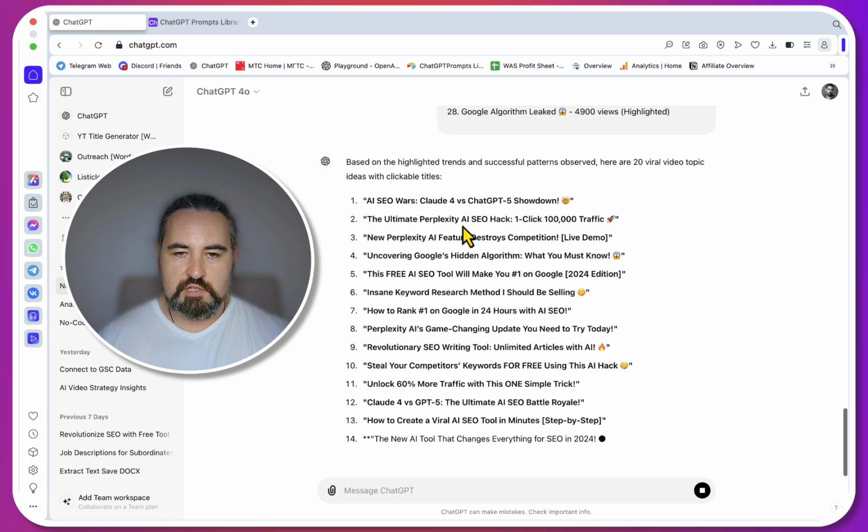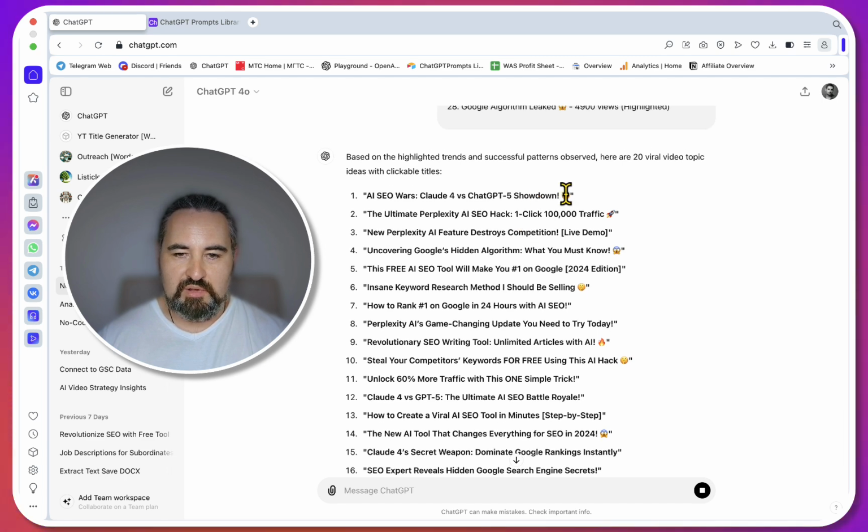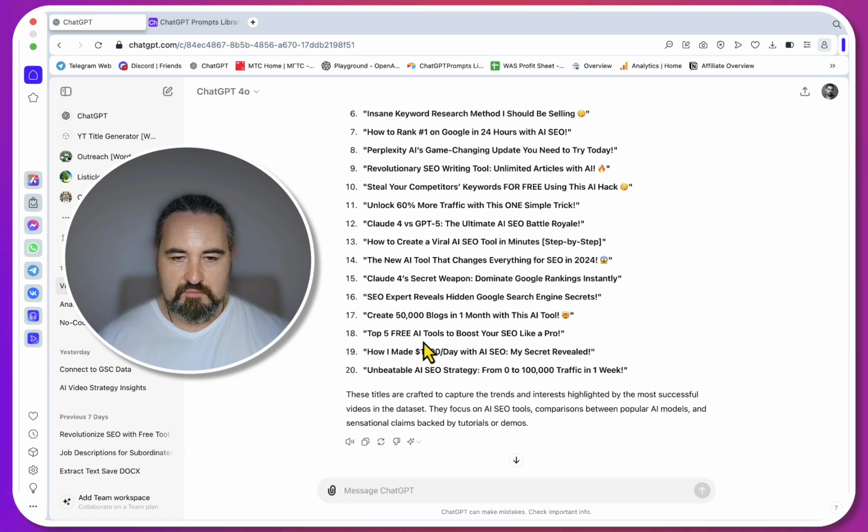AI SEO works, Claude 4 versus ChatGPT 5. I will be sure to record that one when ChatGPT 5 gets out. The ultimate Perplexity AI SEO hack, 1 click to 1000 traffic, uncovering Google's hidden algorithm. This free AI SEO tool will make you number 1 on Google. So I like these suggestions. These are suggestions rooted in what is currently working for your competitors, myself included. And yeah, how I made 1,000 per day with AI SEO, my secrets revealed. Create 50,000 blogs in 1 month. This is a big shout out to Julian Goldie, I guess.